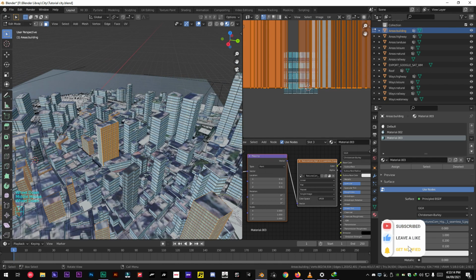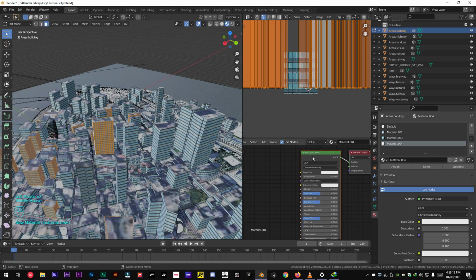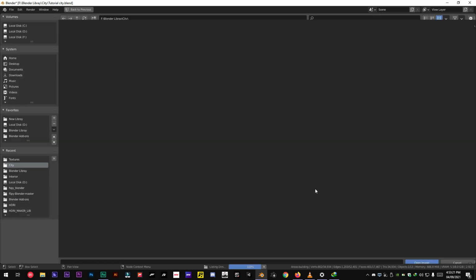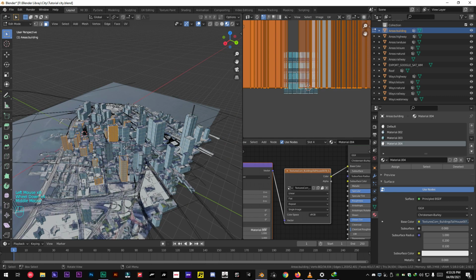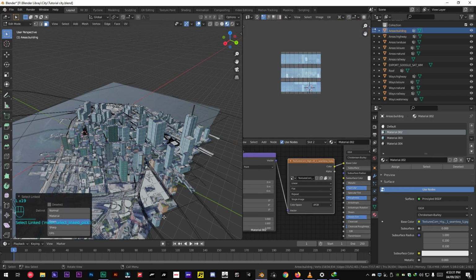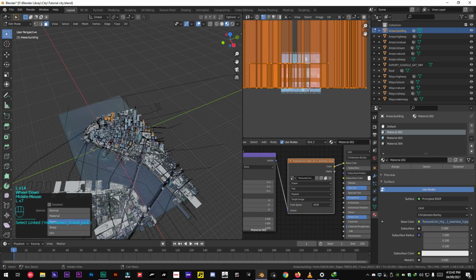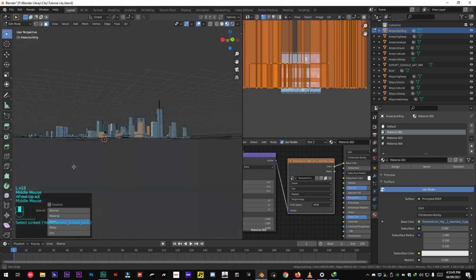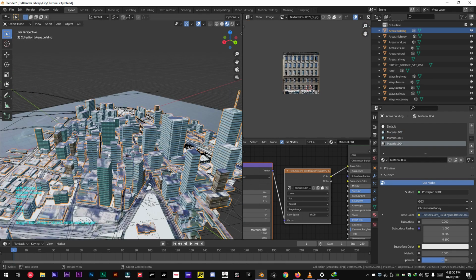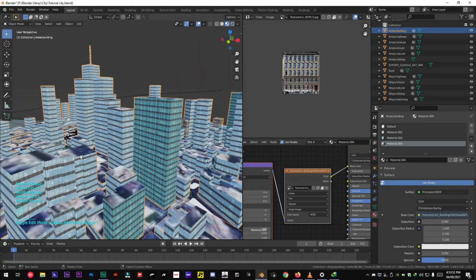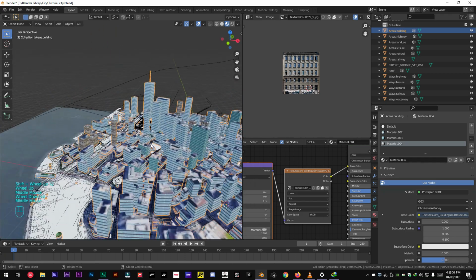So do the same process again. And select some other buildings. Like so. Select this material, click assign, and as you can see, these are changed. So by doing this, you can make a variety of different buildings in this scene.